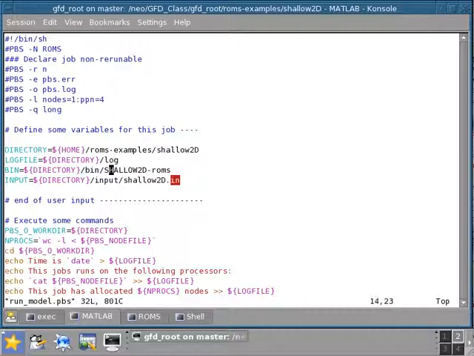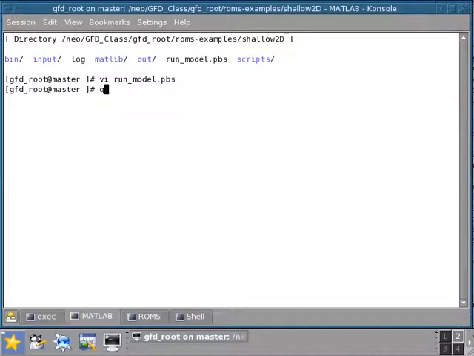I'm going to have a log file. I'm going to use the binary which is contained in this directory in the bin folder, and it's called shallow 2D ROMs, and the input file we just defined before in this directory. So with these files in mind, then I'm going to submit the job by running qsub.